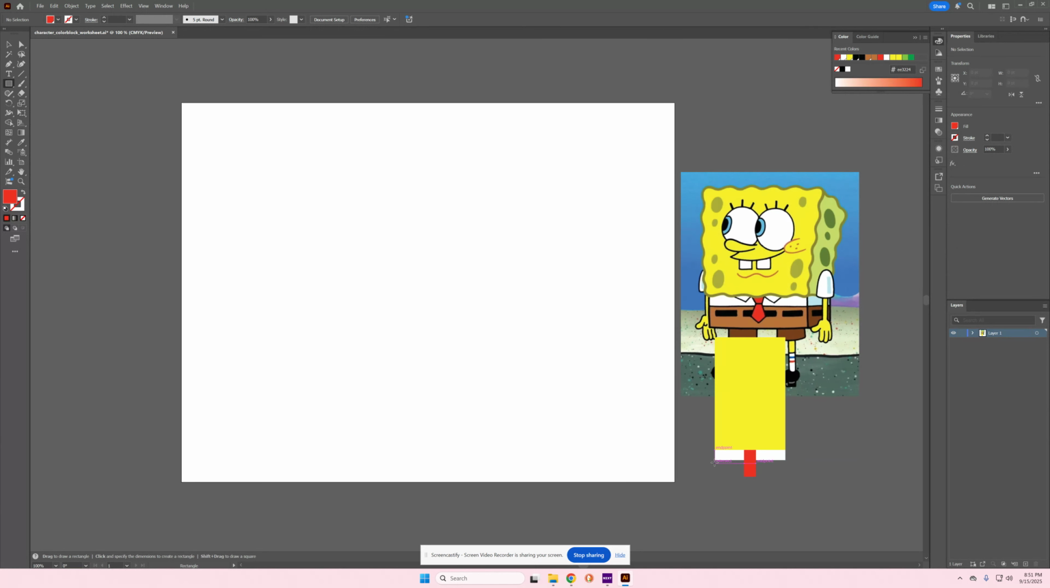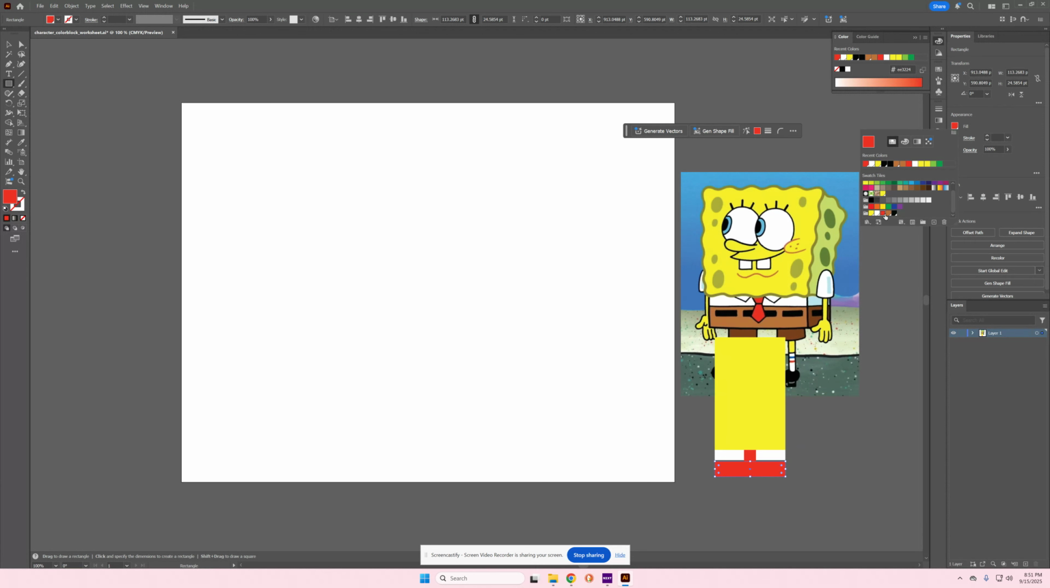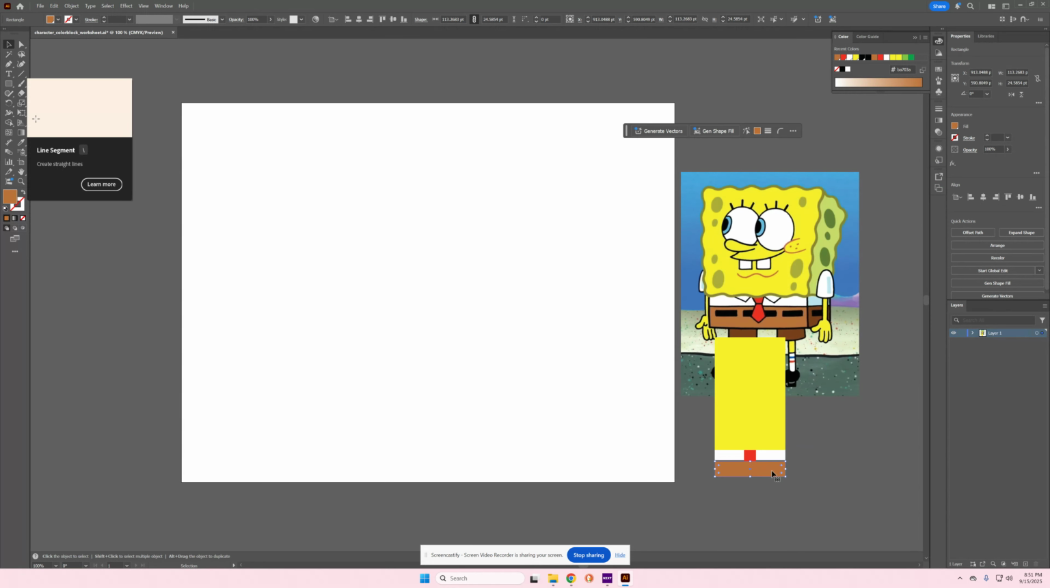So grab my rectangle tool again, come to my fill and select the brown. Oops, selection tool. Gotta zoom in.